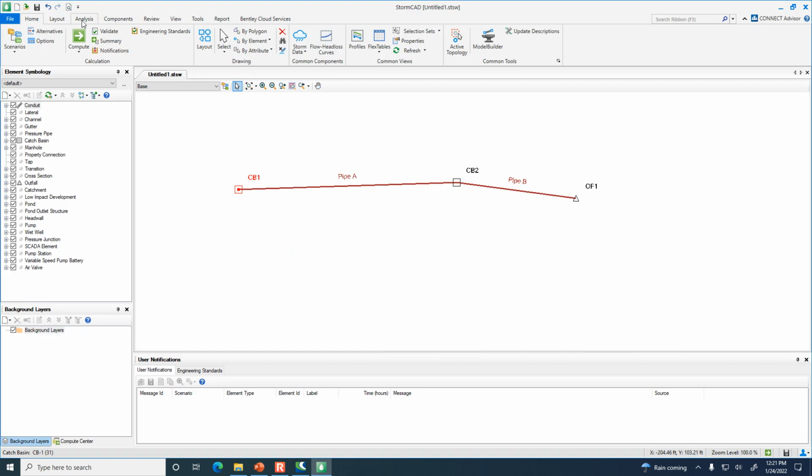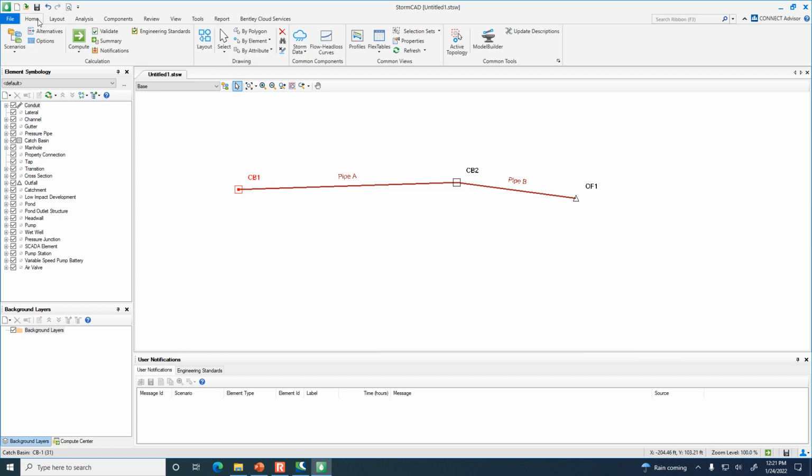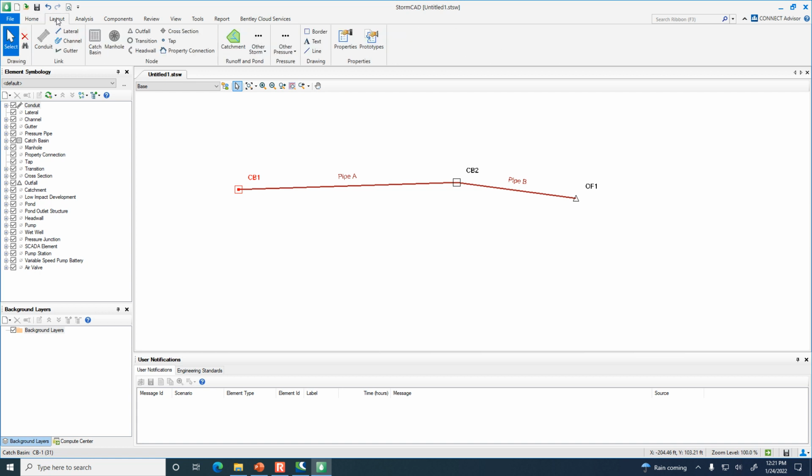And where we do that is here in the Layout tab. We've been mostly in the Home tab so far, but switch to the Layout tab. And here's this green button at the top, the Catchment button. So click on that, and when you bring your cursor down into the drawing window, you can tell that now you're going to start sketching out just a symbolic representation of the catchment.